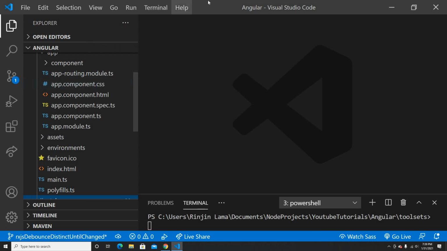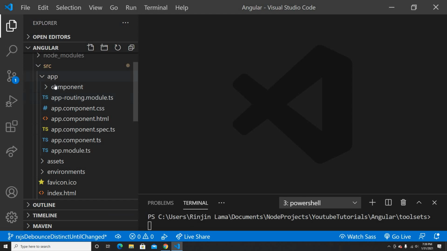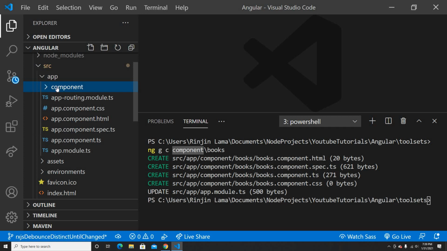Okay, so now let me go back to this search and create another component. I have the component folder here, but I don't have any component inside it. So let me generate a new component inside this component folder. The component is going to be books. So I'm going to generate the component called books, and it's going to be generated inside the component folder right here. Okay, so the books component has been generated.